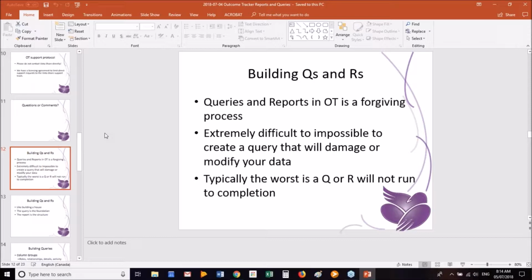I have spent some time trying to think of a way that you could build a query or report in such a way that it would modify your data or endanger your data, and I have not yet thought of that. So I don't want to say that it's impossible because, of course, once you say that, it's hubris. People find a way, but I'd say it's extremely difficult to build a query or report in such a way that your data is in any danger. So it's a very forgiving process. So I encourage you to get on and try your hand at creating queries and reports.